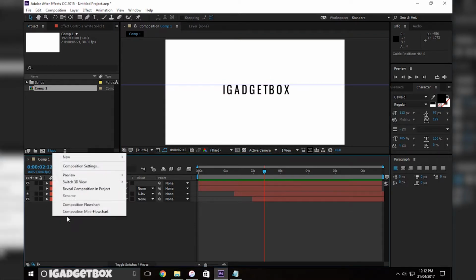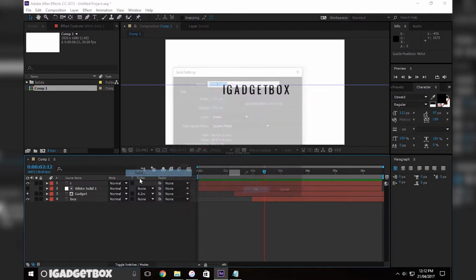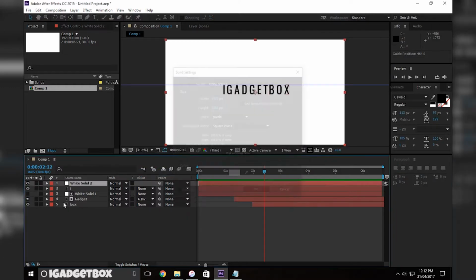Now we need to hide our box text behind the white solid. So create another solid and follow the same procedure.